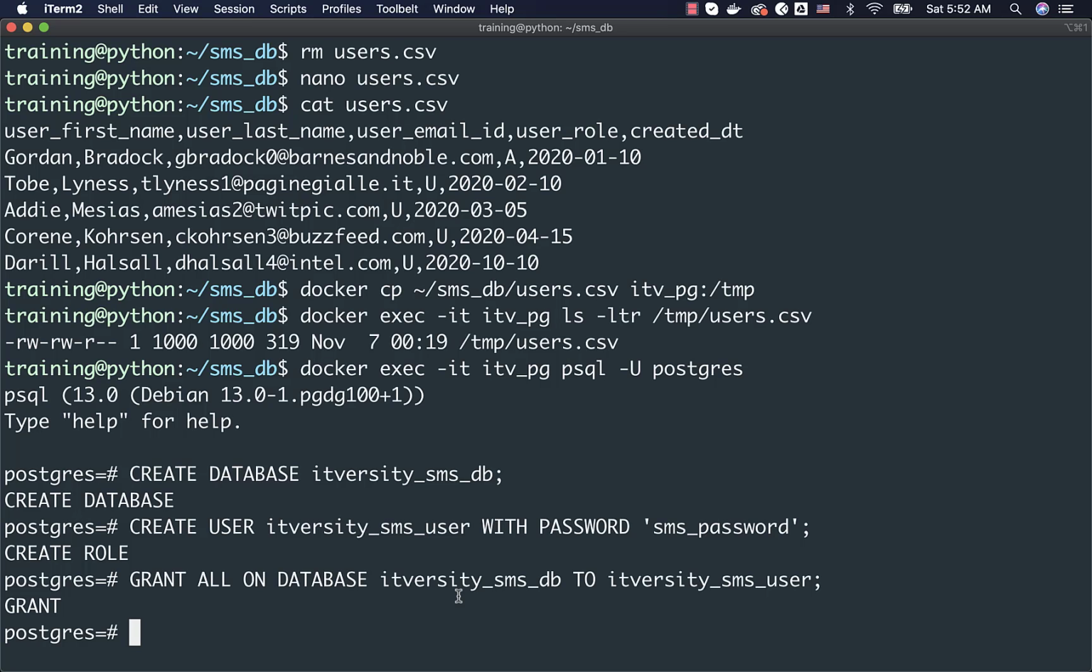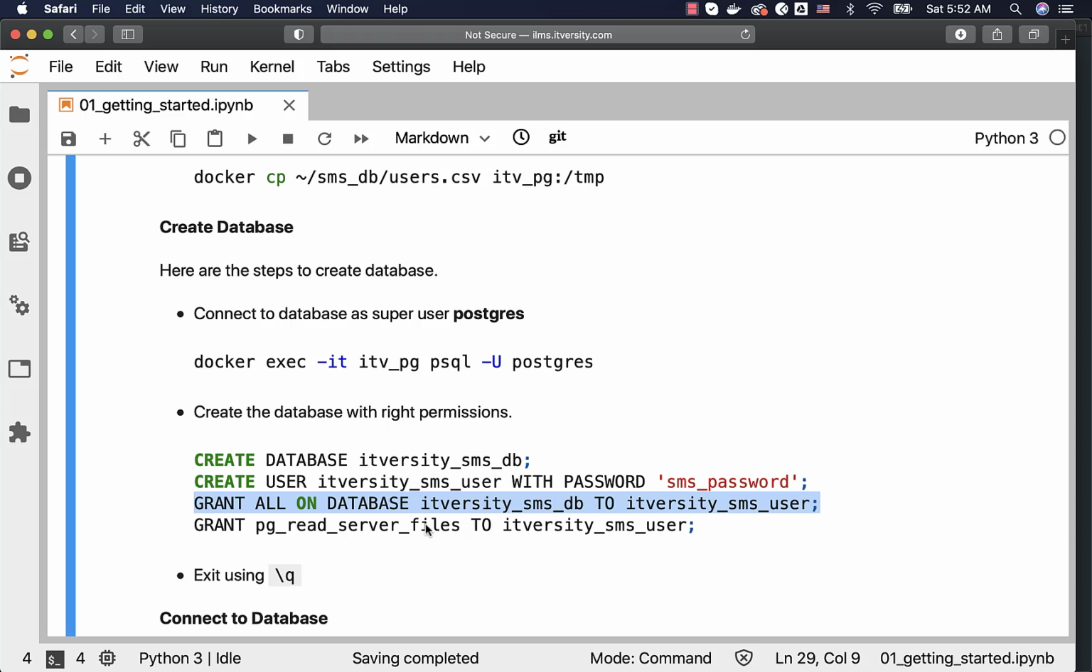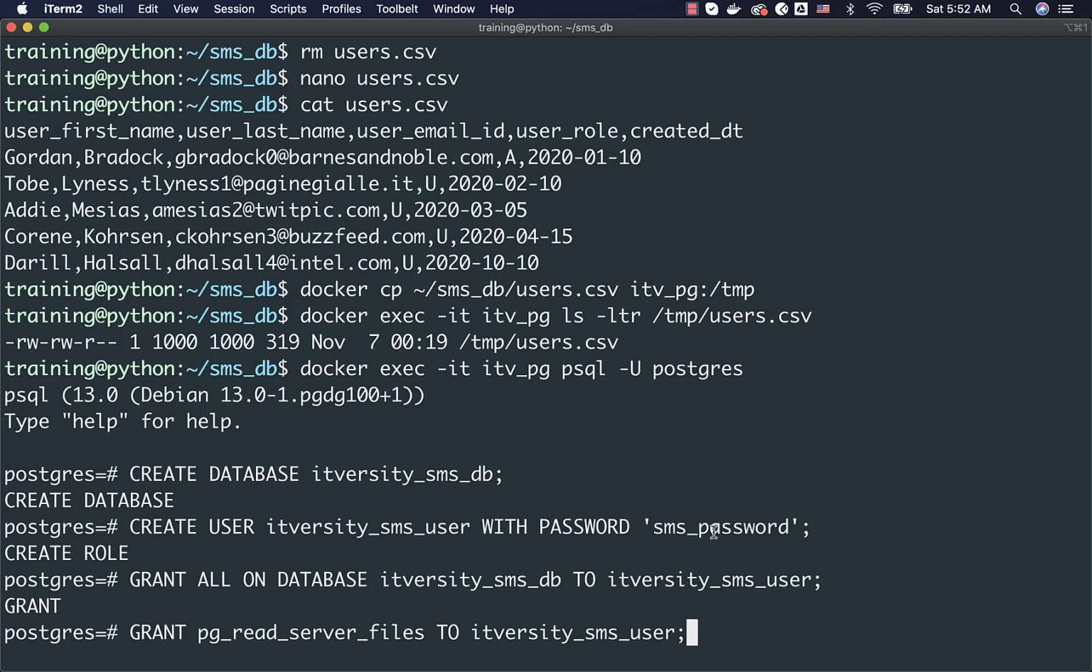All aspects of database objects can be taken care of by this user on this database. That's what grant all is all about. However, the grant all on database does not suffice to run the copy command to copy files into the database tables. For that, you have to run this command, and it will take care of granting the required permissions to run copy commands to copy data from files into the database tables.